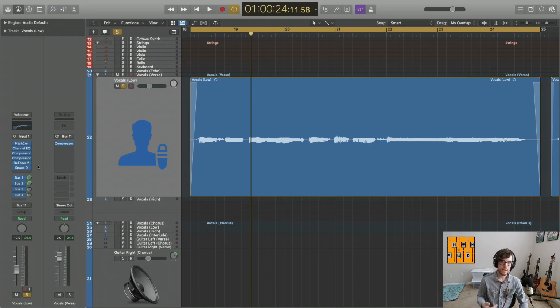I have pitch correction up first, just to be sure that all of the notes that I'm singing are adjusted to be very fine-tuned. I then have a channel EQ to be sure that I've removed any undesirable frequencies, and that I've boosted frequencies that I'd like to accent.